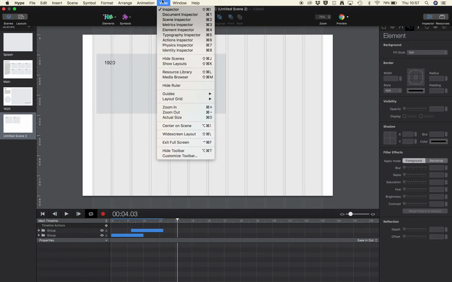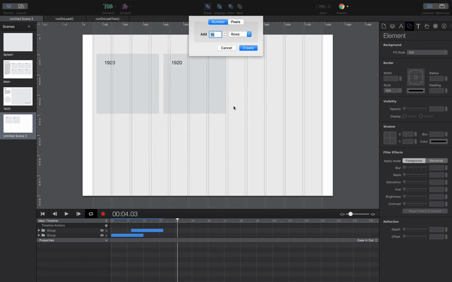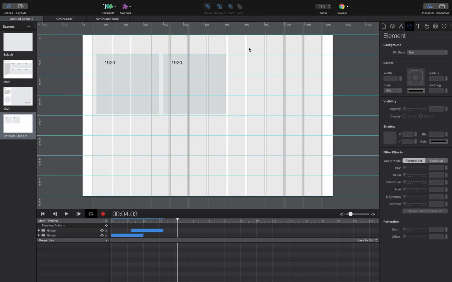Then if I go back into the view menu to create the rows, I can go into add multiple guides, and here you'll see I have a number of rows or columns I can dictate. If I just go for 8, for instance, you can see I get a grid. So that's how we make the grid.